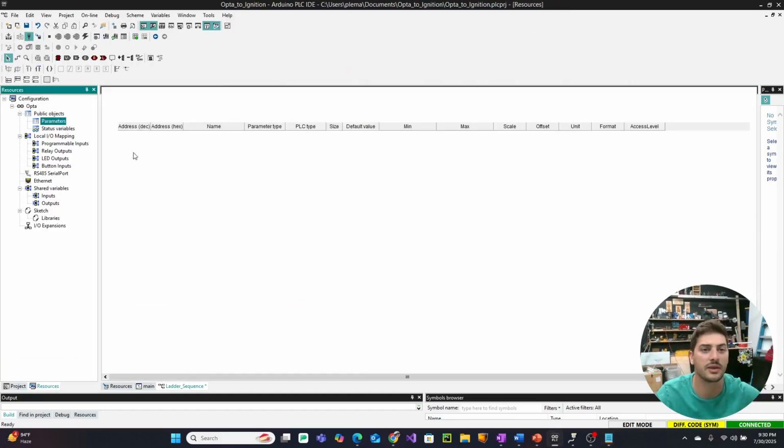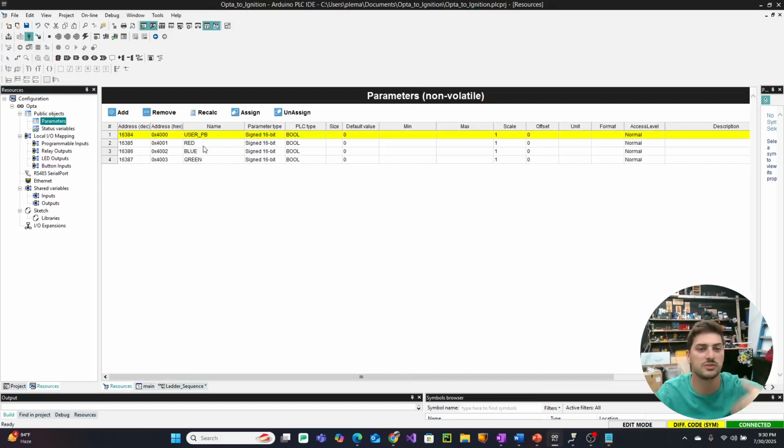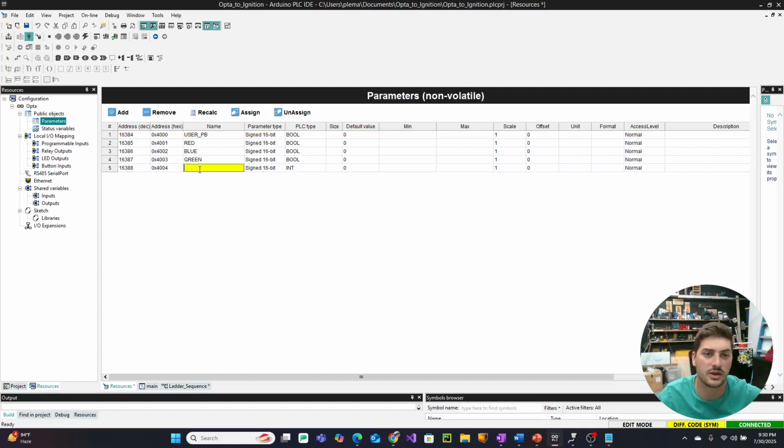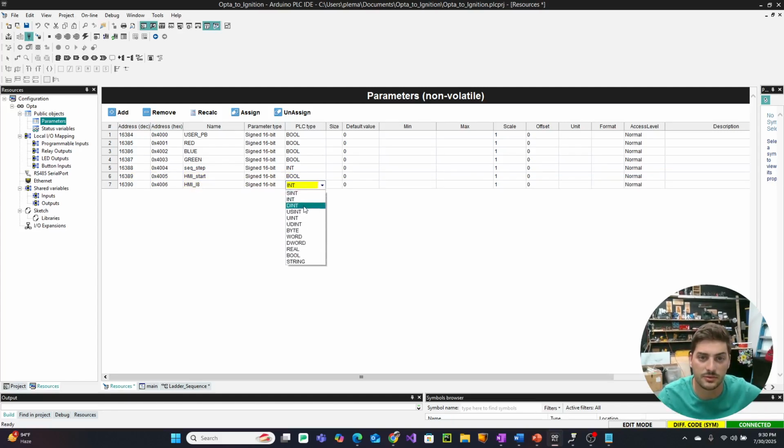So let's go into parameters. And we have the user push button, red, blue, and green from before. No reason to delete those. Let's just go ahead and add. And we'll add sequence step, and that can be an integer. And then we'll add HMI start. Careful on spelling. That'll be a Boolean. And then we'll add HMI I8, and that'll be a Boolean.